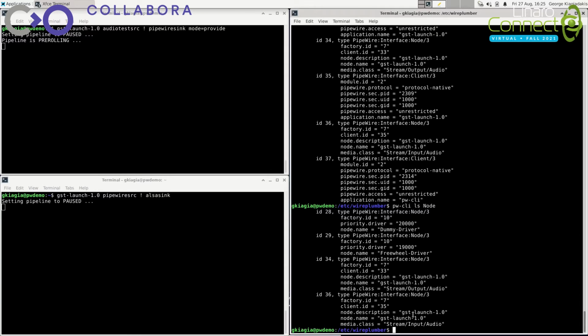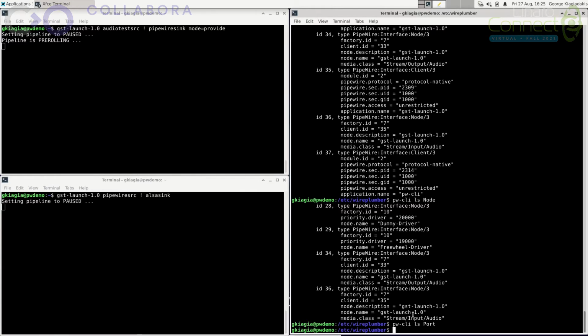Now these nodes exist, but they don't have any ports. How do I know that? Well, I can filter by the port type, and we see that there is no port registered in PipeWire. That means these nodes have not been configured. The first step to this exercise is to configure the nodes. So we need to write some logic in WirePlumber to make these nodes be configured.